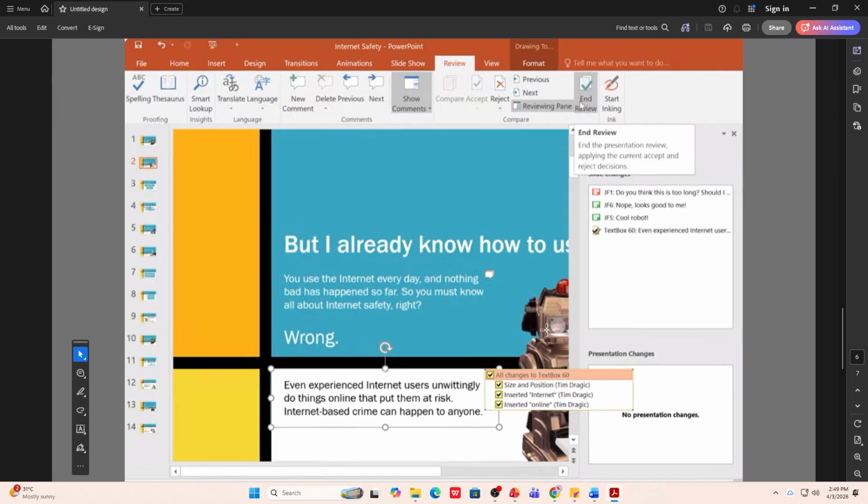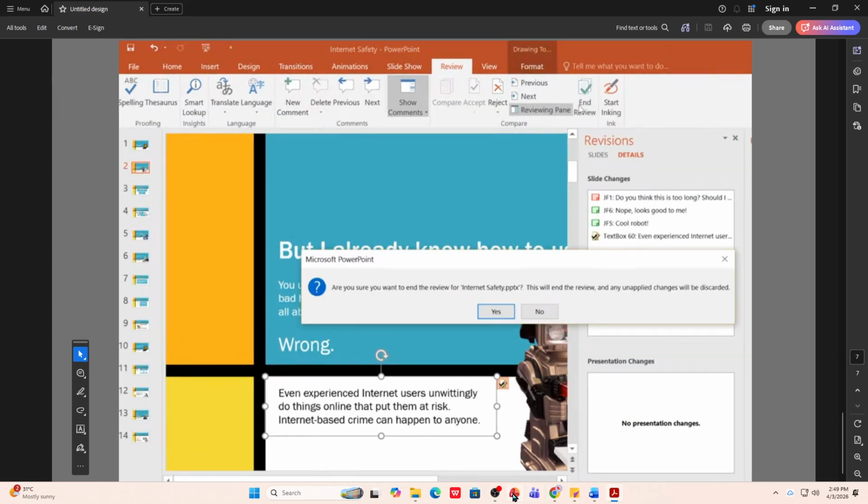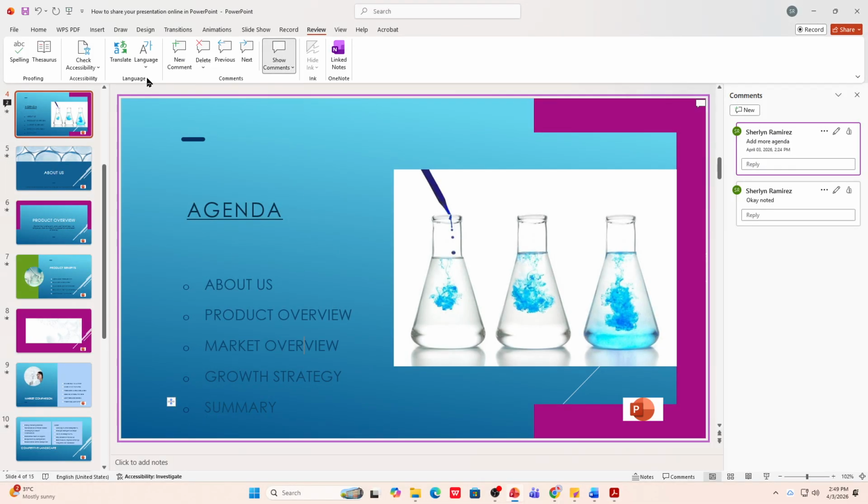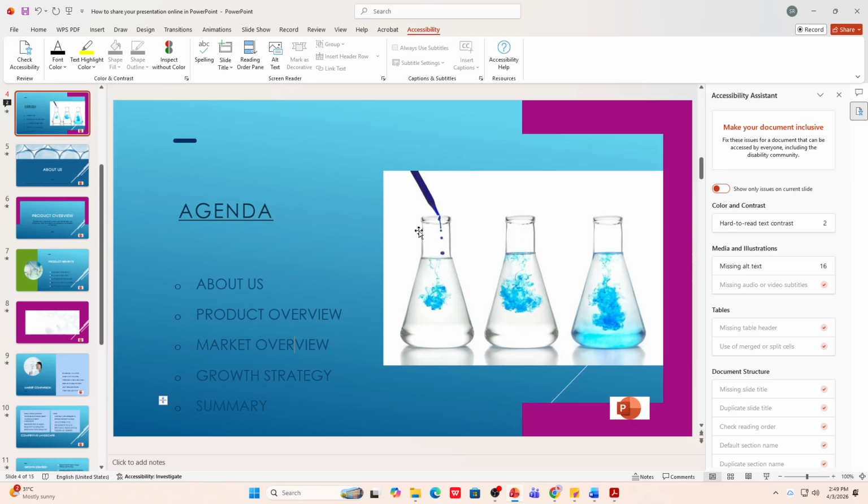Before sharing, consider using Inspect Document. Click Check for Issues and choose Inspect Document to look for hidden data, such as comments, personal information, or hidden slides, and remove anything you don't want to distribute.